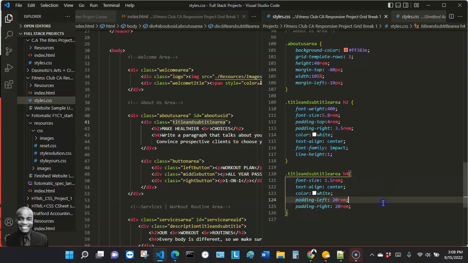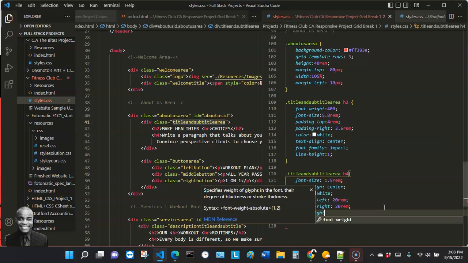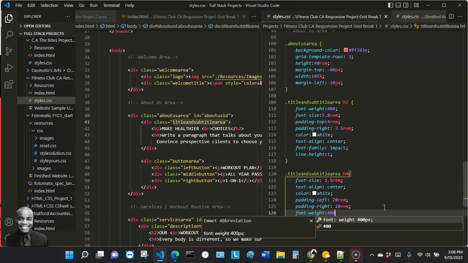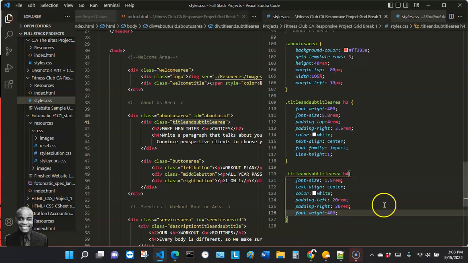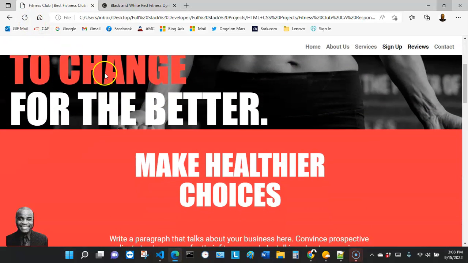See how it happens. Let's make the font weight right around 400. Alright, let's see how it looks. Much better.